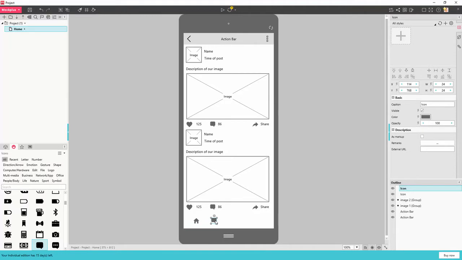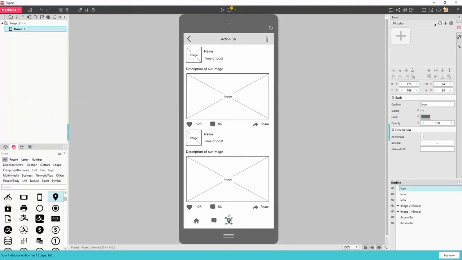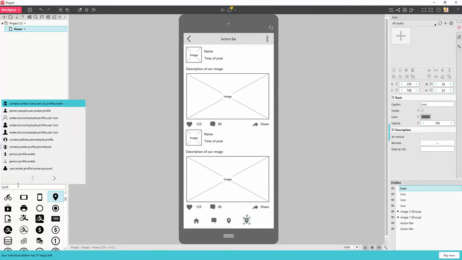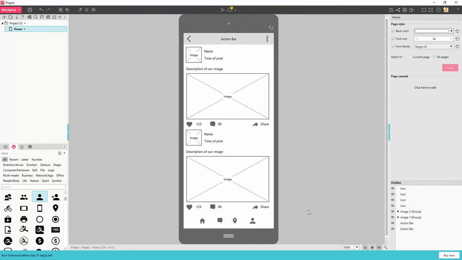Hit Control C, Control V. And let's use map perhaps. Let's see if it has the pin. It does. And finally Control C, Control V for the profile. Here it is, and maybe we can use that one. So as you can see, this tool is really easy to use once you get the hang of it, and this free version can really get you there, and it can really help you explore this wireframing process in the digital form.